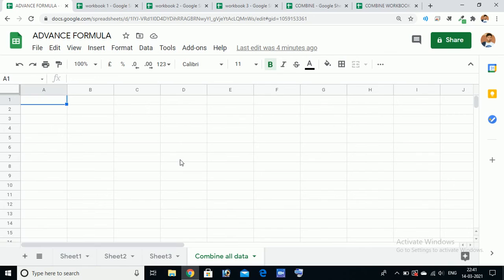Today I will teach you advanced formulas in Google Sheets. The first one is how to combine the data of sheet 1, sheet 2, and sheet 3 into a new sheet, right? The second formula is how to combine the data of workbook 1, workbook 2, and workbook 3 into a new workbook, right? So we start from formula 1.